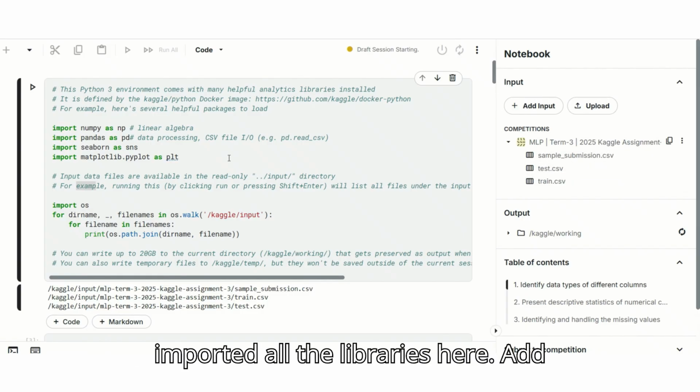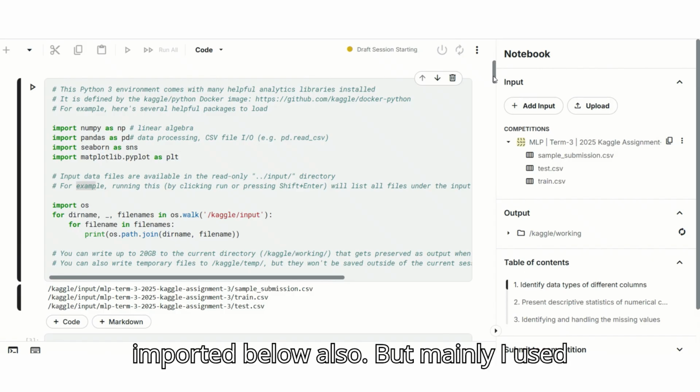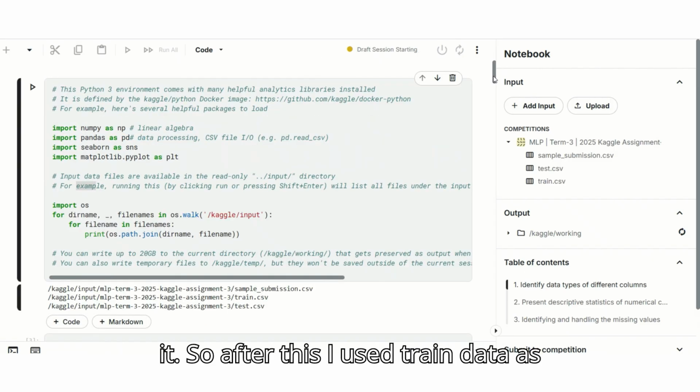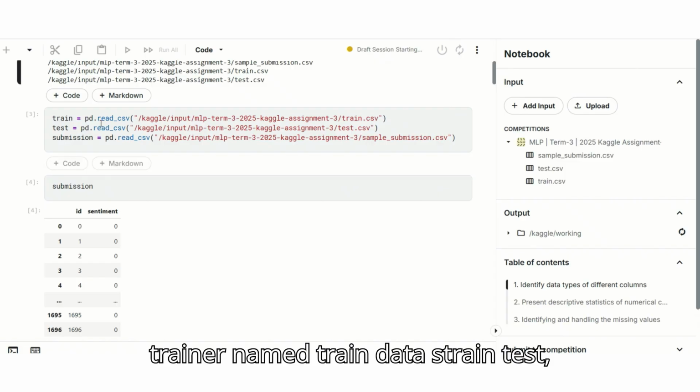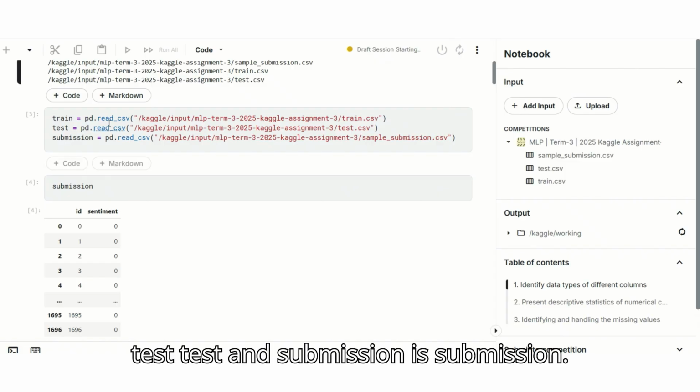So I had imported all the libraries here. I had imported some below also, but mainly I used them here. After this, I named train data as train, test data as test, and the sample as submission.